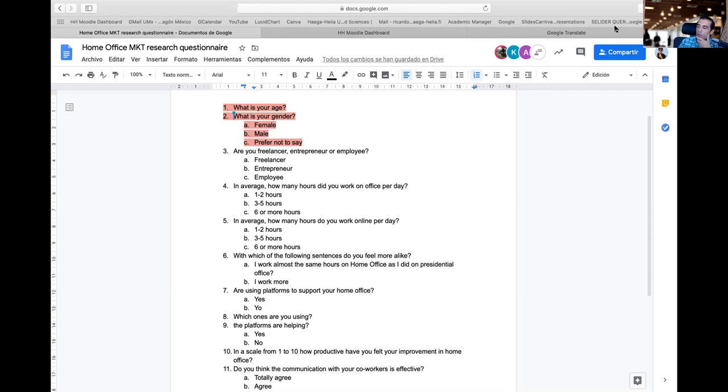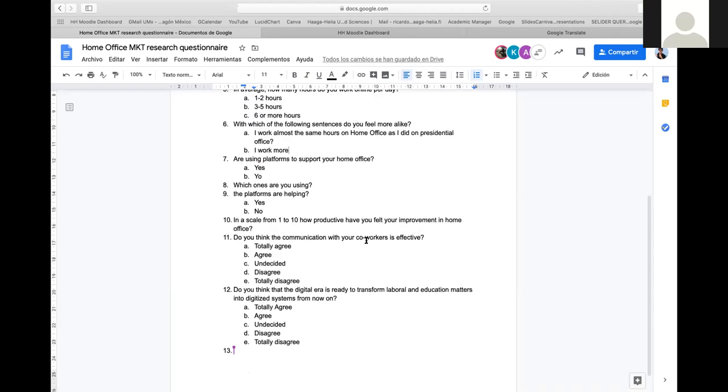It's not about results. I think that number 6 is about working hours. Okay. I would advise to add a new question about results. So, do you fulfill your results? Yes, no, most of the time. Something like that. Yes, that is productiveness. But we have one like that. We put it in question 10. On a scale from 1 to 10, how productive did you feel? No. Have you felt your improvement in home office?